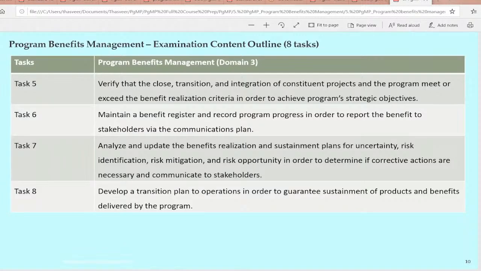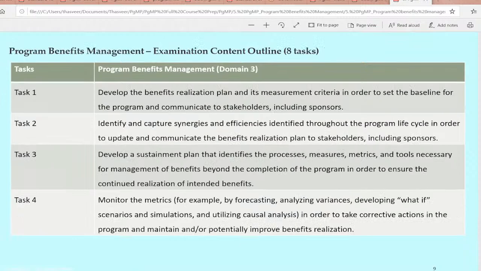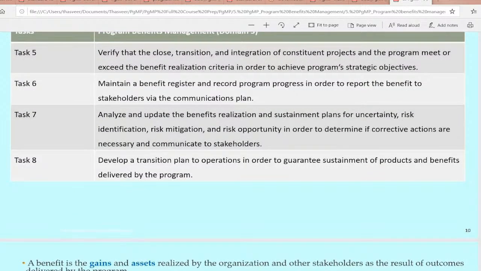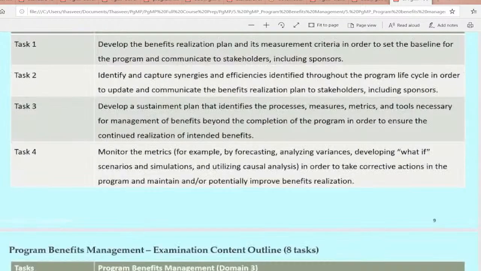See, not every time are the tasks in a sequential order, but sometimes they're in sequential order. In this case, it is in sequential order. Okay. Because before doing the transitioning, you should have a sustainment plan, no? Otherwise, what will happen? You transition, and there is no plan. Then it's not sustainable. Yeah. You get my point? So before you do the transition, you make sure there is a sustainment plan for that.